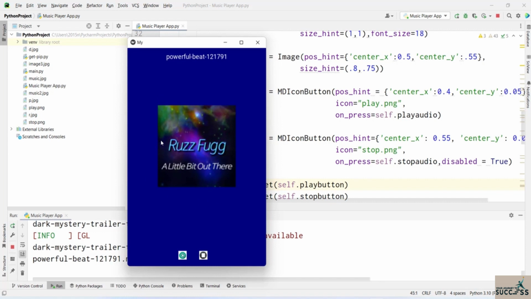Now what I want is to display a different image each time a new song is played. For example, if the first song is played, then the image linked to the first song should be displayed. Similarly, if the third or fourth song is played, then the image linked to the third or fourth song should be displayed right here.